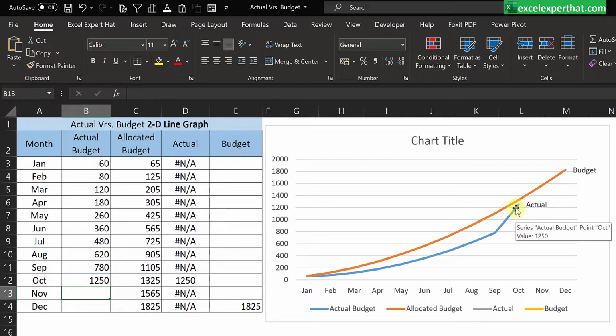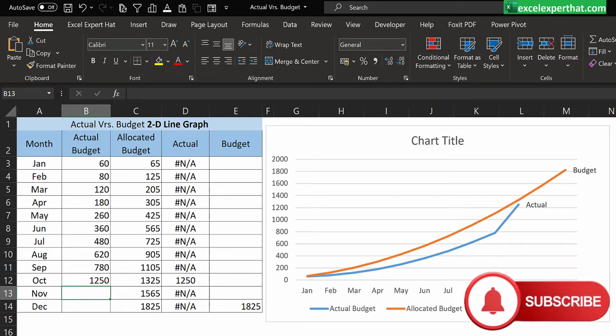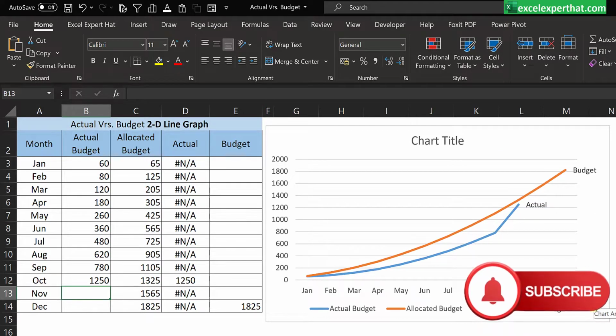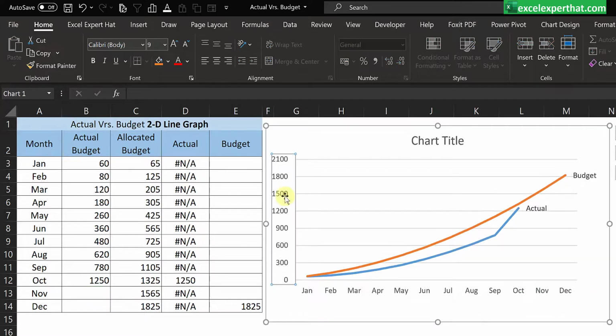So this way, you can make the chart of actual versus budget in a 2D line graph. You can utilize this 2D line graph to show actual versus budget.